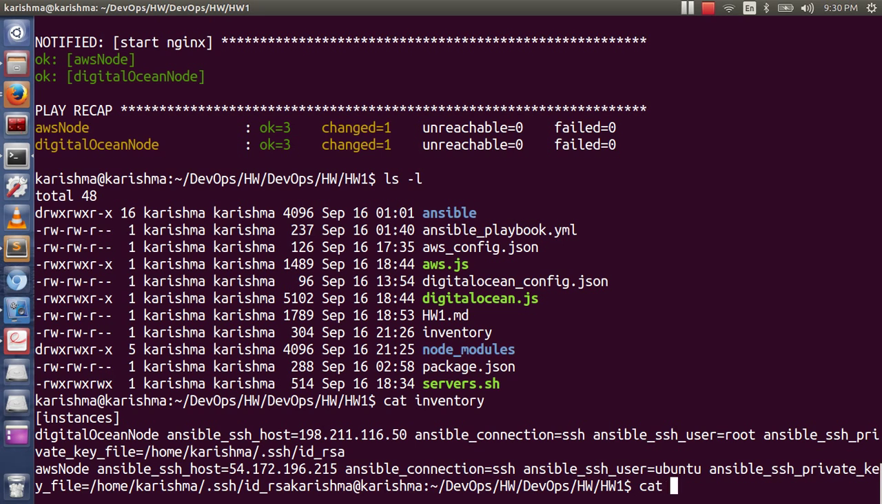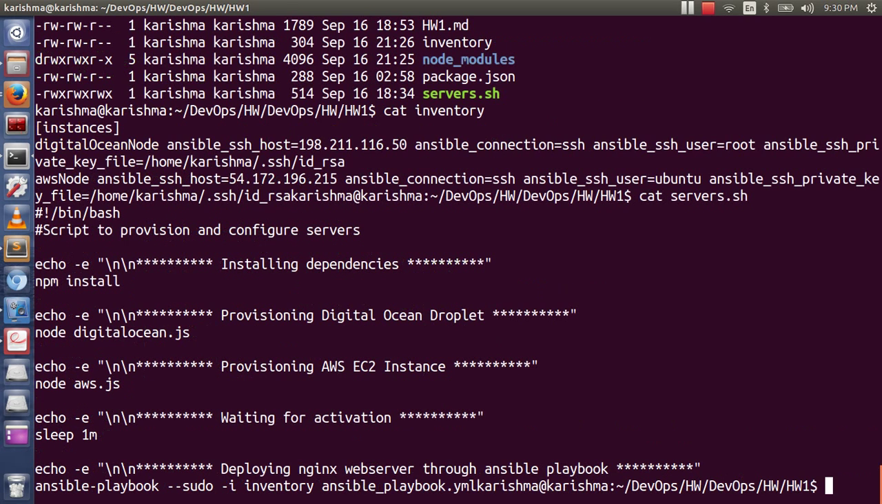We can also view the contents of the script. As you can see, we did an npm install to install all the dependencies needed by Node.js. Node digitalocean.js is the file which will be used for provisioning the droplet. The aws.js file will be used for provisioning the EC2 instance. And then finally, we will have the Ansible playbook reading the inventory file and the Ansible playbook.yml to deploy the NGINX web servers. That's pretty much it.